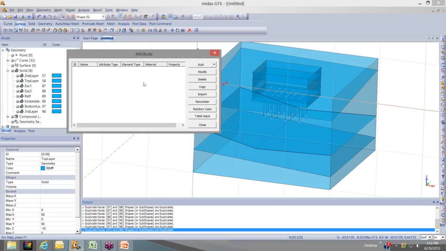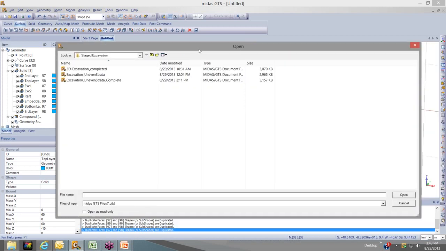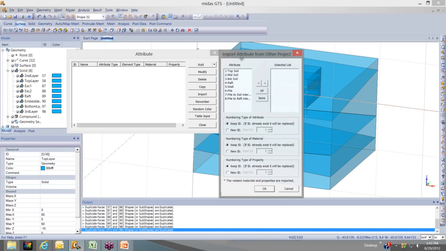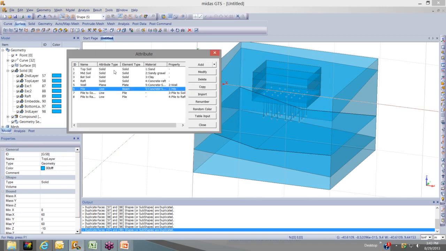You can see I don't have any material or structural properties defined yet. So let's go to Import, and then you can select any one of your previous GTS files and choose what material properties you want imported. I have a completed version of this project, so I'll just double-click there. And as you can see, I have all of these attributes that I already defined. So I'll just import all of them. Click OK. And now I have all of my material and structural properties ready for me.